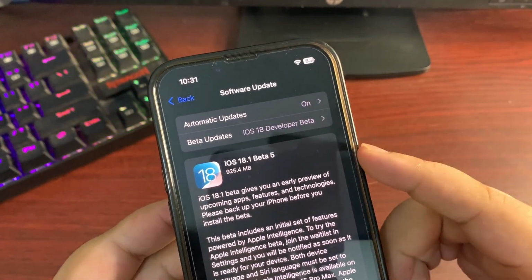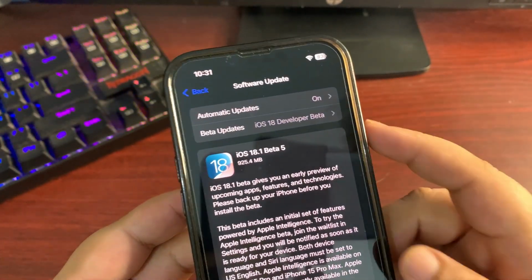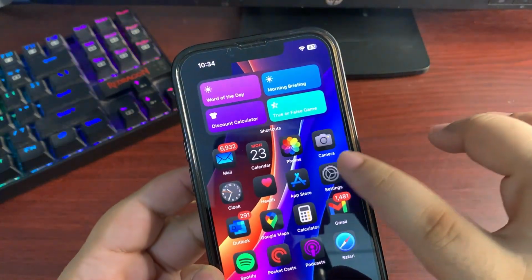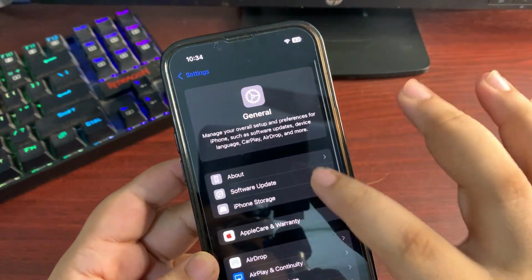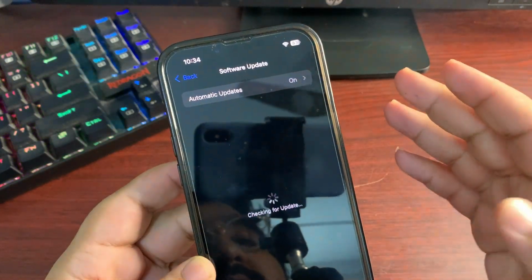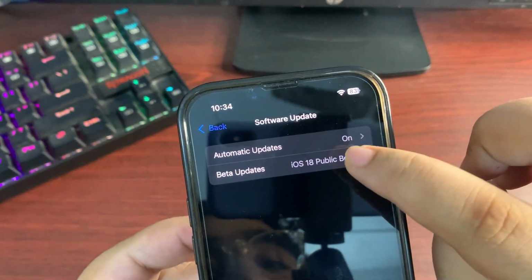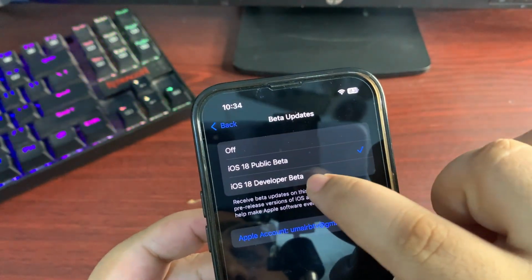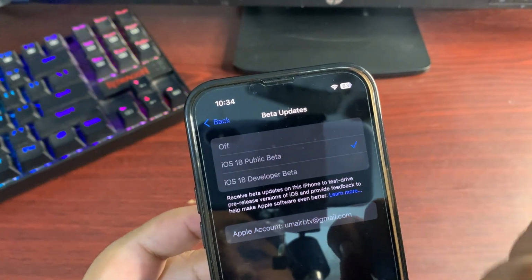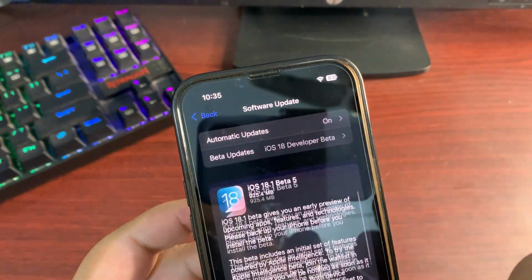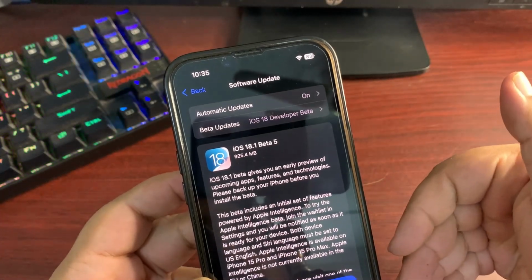So if you want to install the 18.1 beta 5 update, what you need to do is simply go to settings, go to general, go to software update, and over here you need to go to the beta update section, then select the iOS 18 developer beta, just like this. Go back and now you will see the update.